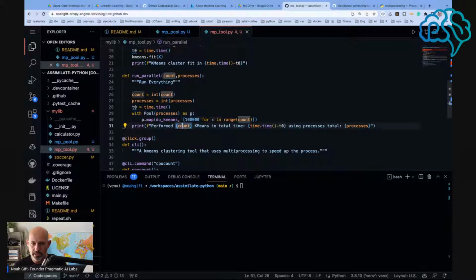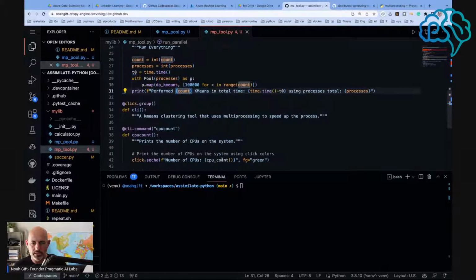Performed this many counts using process total. Okay, so now that we've got this thing set up, we can try to refactor it real quick to see what's broken.